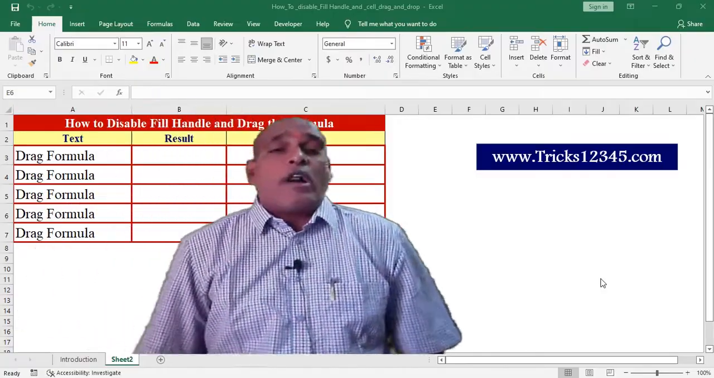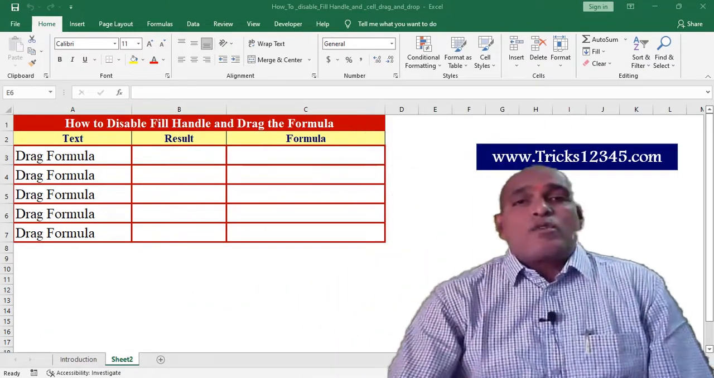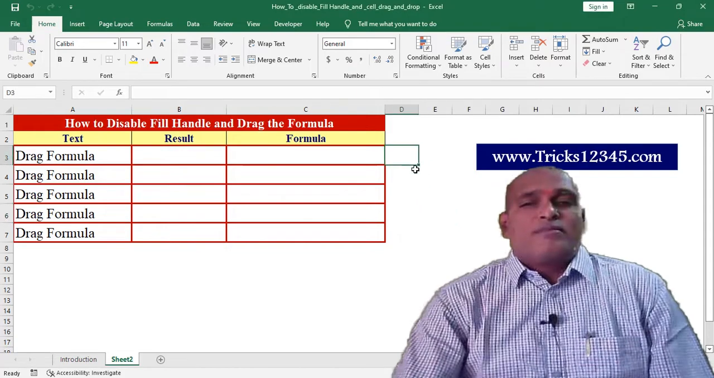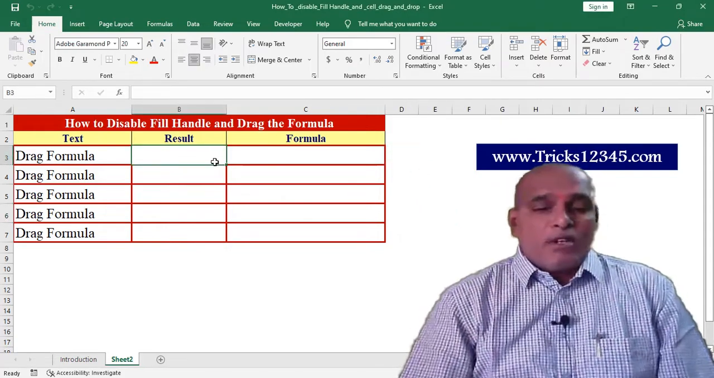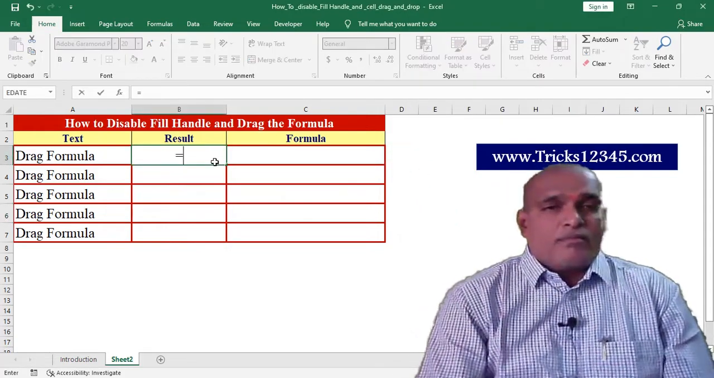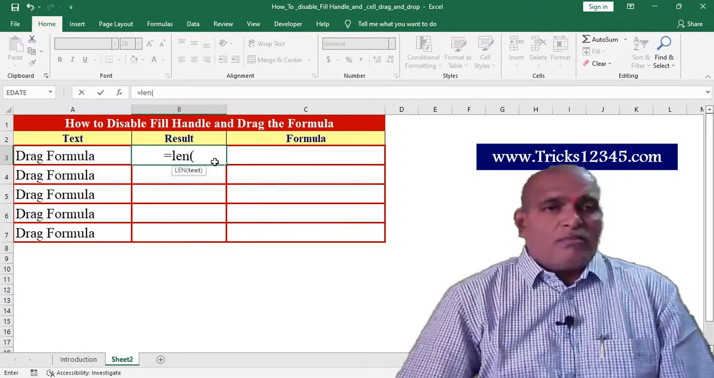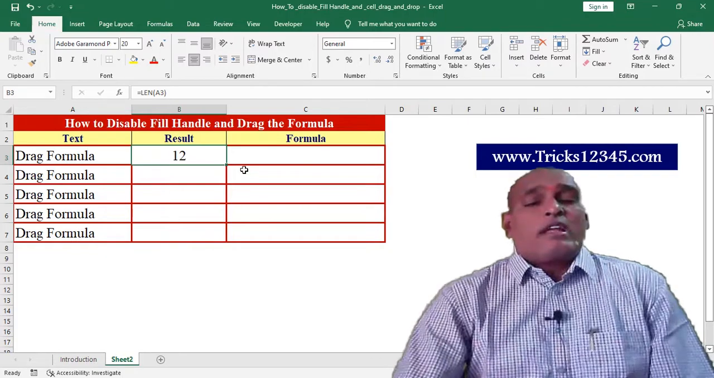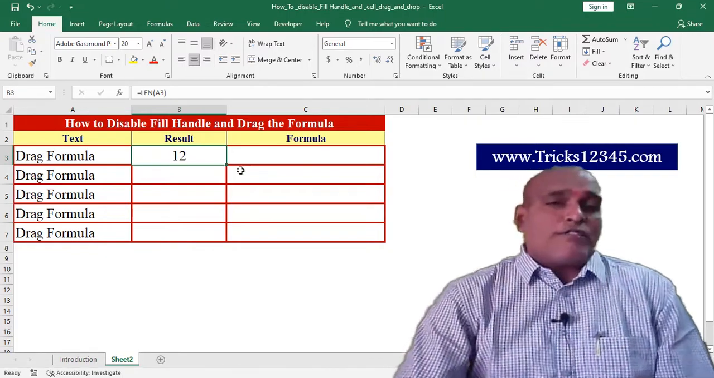In this video I am going to show how to disable the fill handle option in an Excel worksheet. Let me show with an example. Here I used the LEN function.